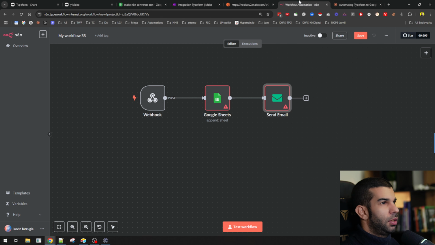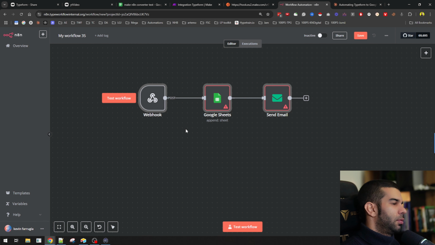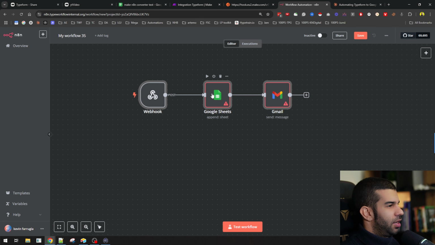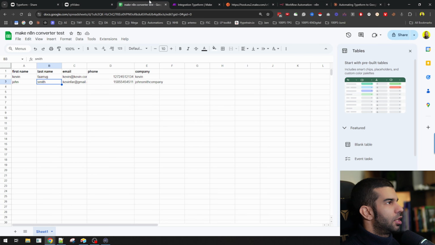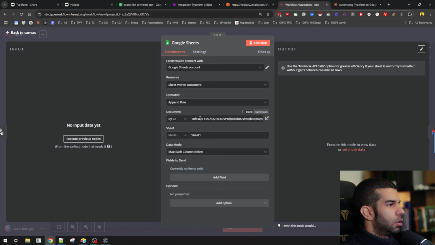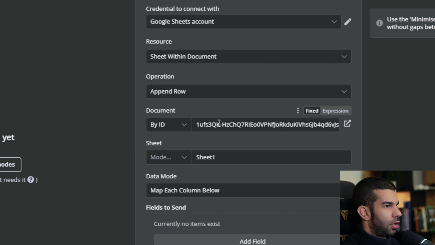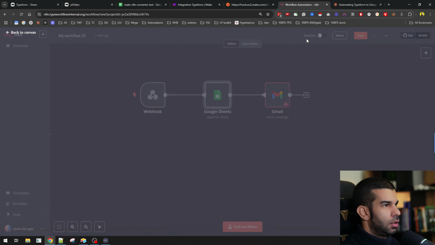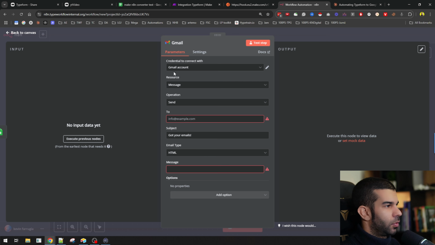Okay, copy. Let's go back here. Let's delete everything, and let's paste that in. Okay, so now we have Gmail over there. For Google Sheets, let's just type in this as well. I'm not sure if this would have been passed over. So this is 1UFS. Okay, so yes, this is the same thing right here. And Google Sheets account, sheet within document. Okay, append row by the, okay, Gmail, let's see here.